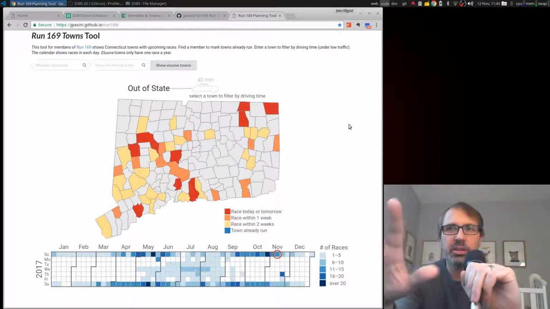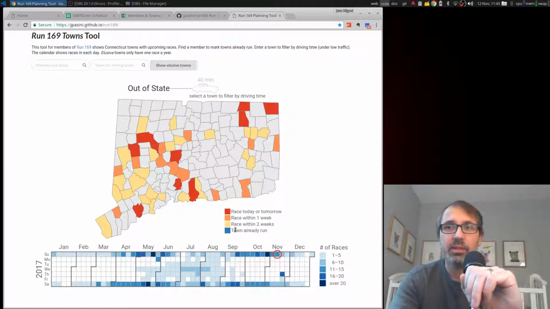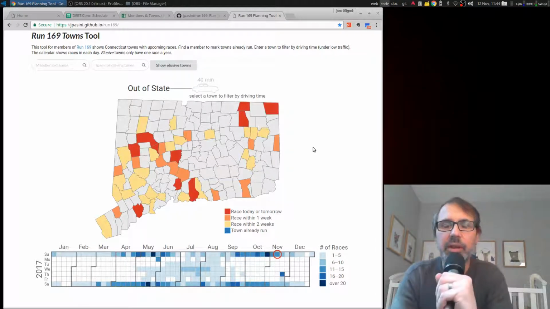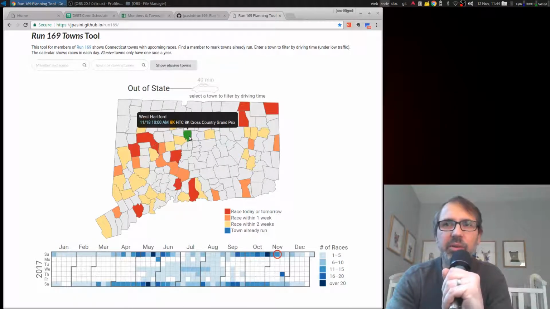When you start, it has the map. The towns are color-coded. So red means there's a race today or tomorrow. Orange, there's a race within 1 week. And yellow is a race within 2 weeks. And the town is going to be colored blue if you have already run it. So in the map, if you hover over a town, it will tell you the name of the town. If it is highlighted, then it will tell you if there's a race.